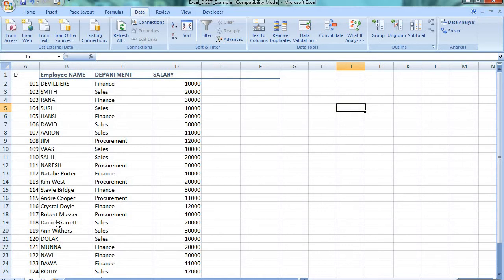We have a long list of employees, and they have different IDs, different departments, and different salaries. So if you want to see an employee's department, salary and ID just by a single formula, you can see it from these.